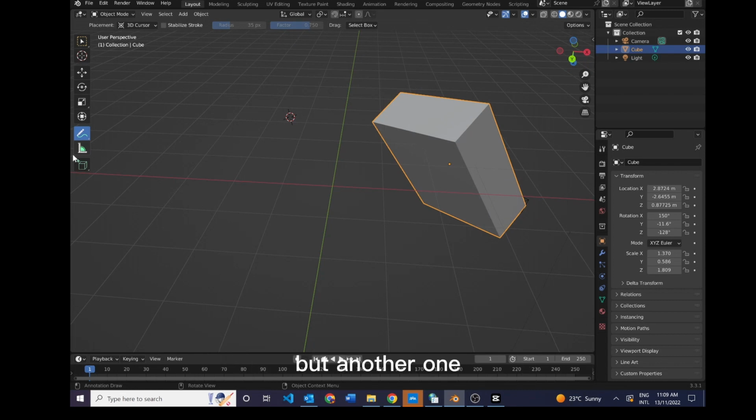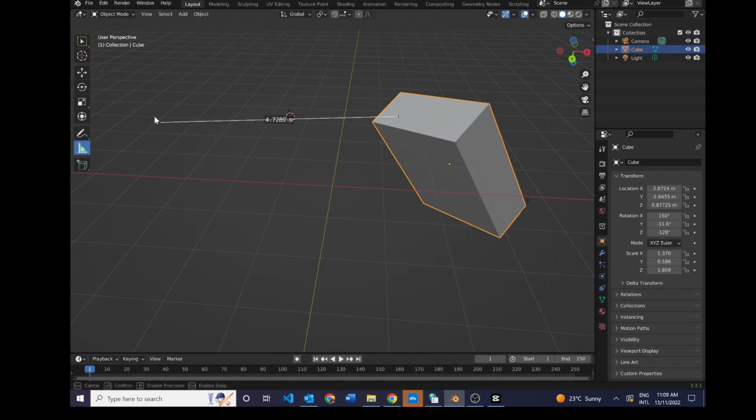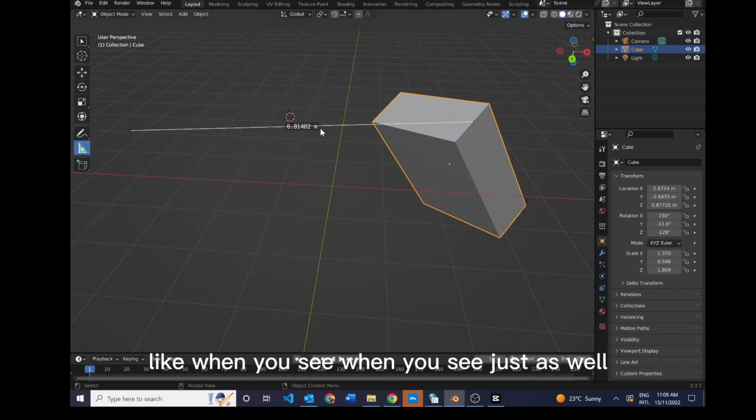But another really, the second last handy one is the measurement. So you can just measure different distances. This also helps you get a feel of scale as well, because if you import something into, say, Unity, for example, and it's really, really big, it can be a monster to try and scale it down. I've imported many guns, like 3D asset guns, and it's been really hard to just scale them down. So just be mindful and use measurement.